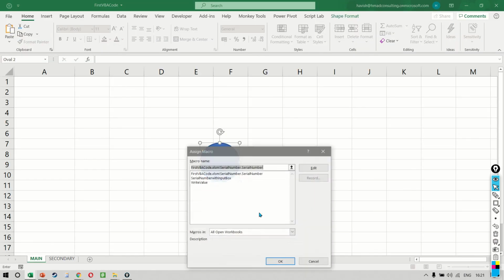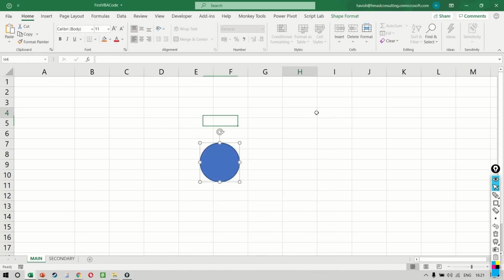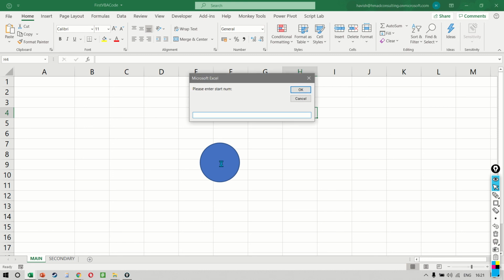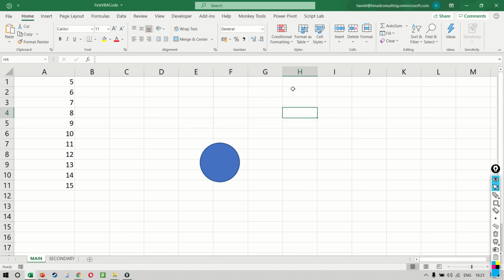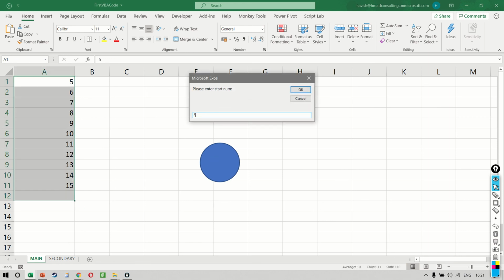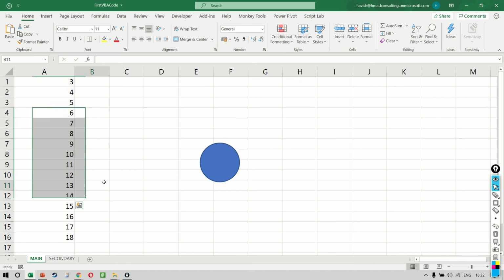Let me assign the macro for the shape to serial number with input box. And you will notice that when I click on this shape, it will give me a prompt asking me, choose your start number. Let us say it is 5. I press OK, then it says enter your stop number, which is, let's say, 15. And when I press OK, we will get these numbers. Excellent, right? Again, if I want from 3 to, let's say, 18, it will give me numbers from 3 to 18.